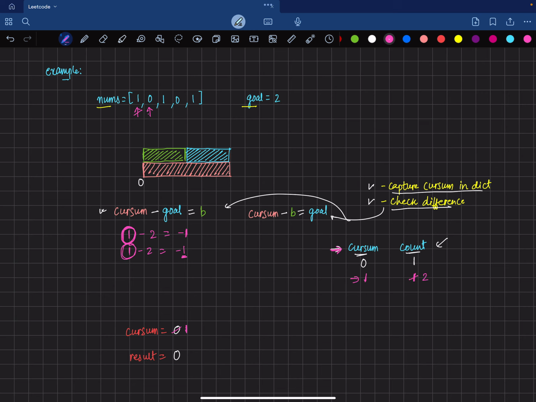Good. We come over here and this value is 1. So our current sum will increase to 2. We come over here, add this equation once again. 2 minus 2, it becomes 0. We ask, hey, is 0 present in this dictionary?